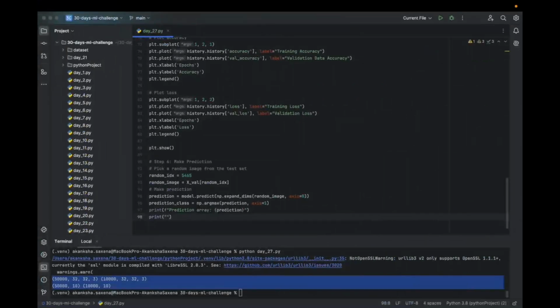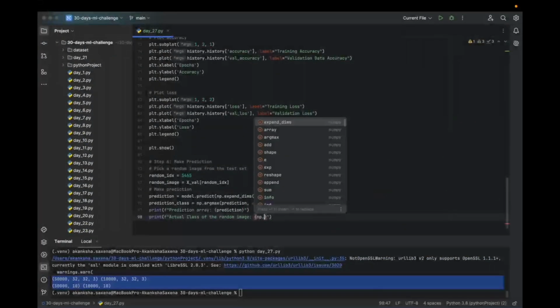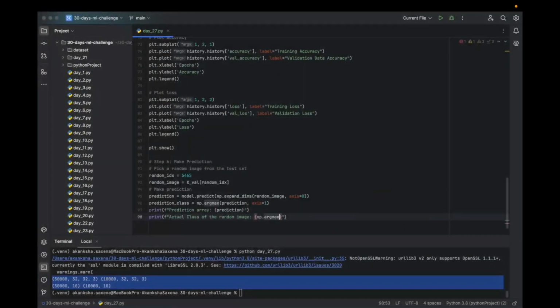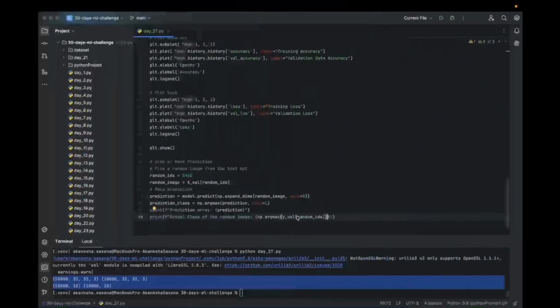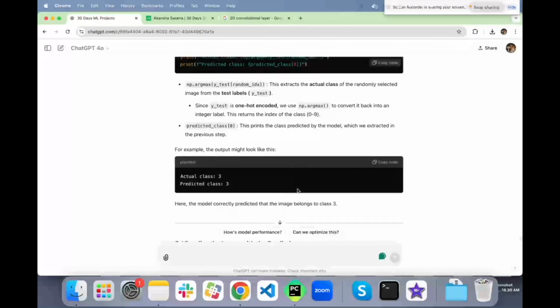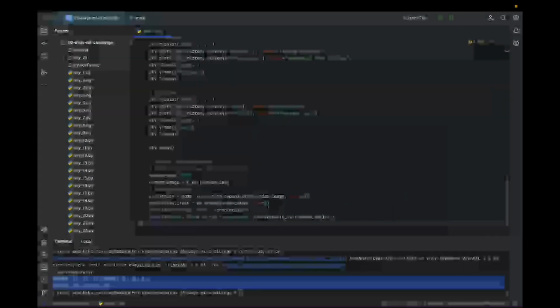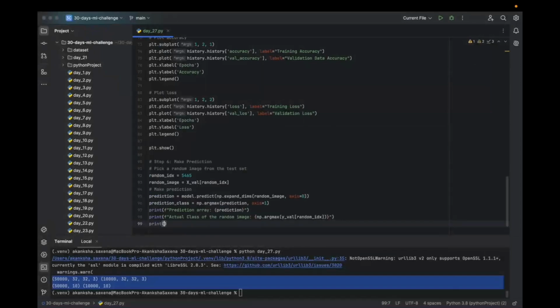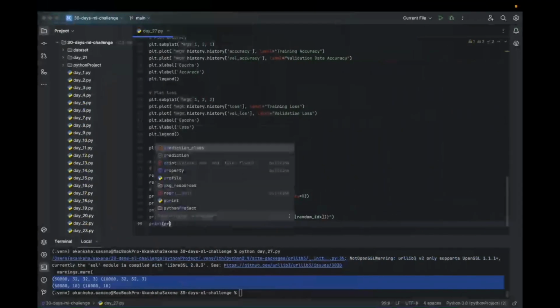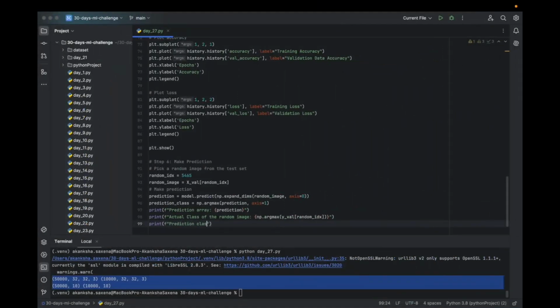Print actual class of the random image is numpy dot again get the maximum value from this array of y validation, random index, and once done, it will print that, and then print the predicted class.